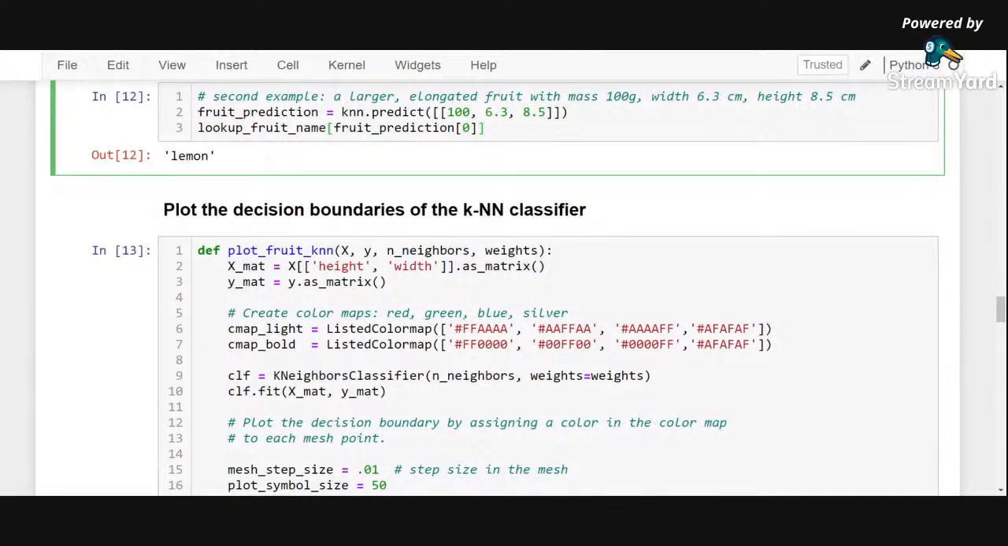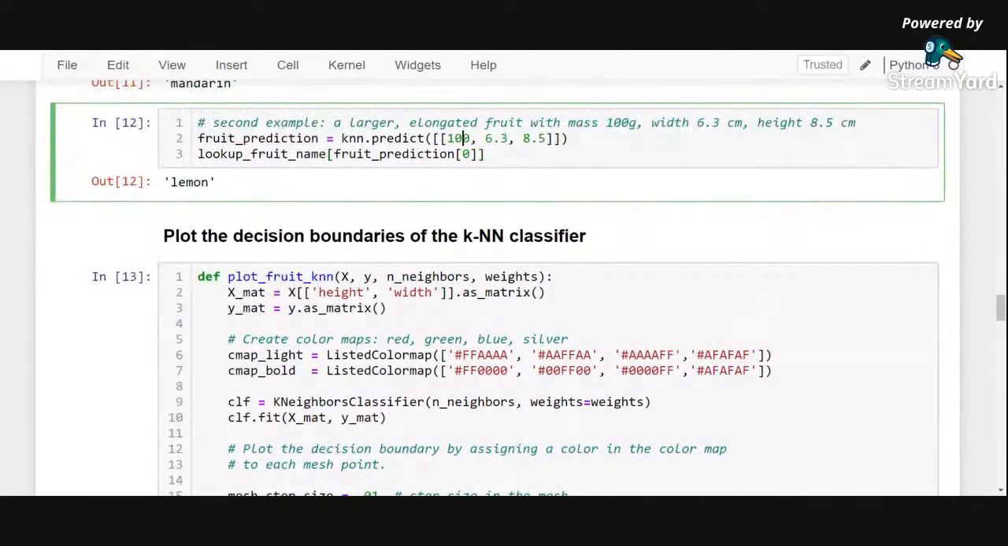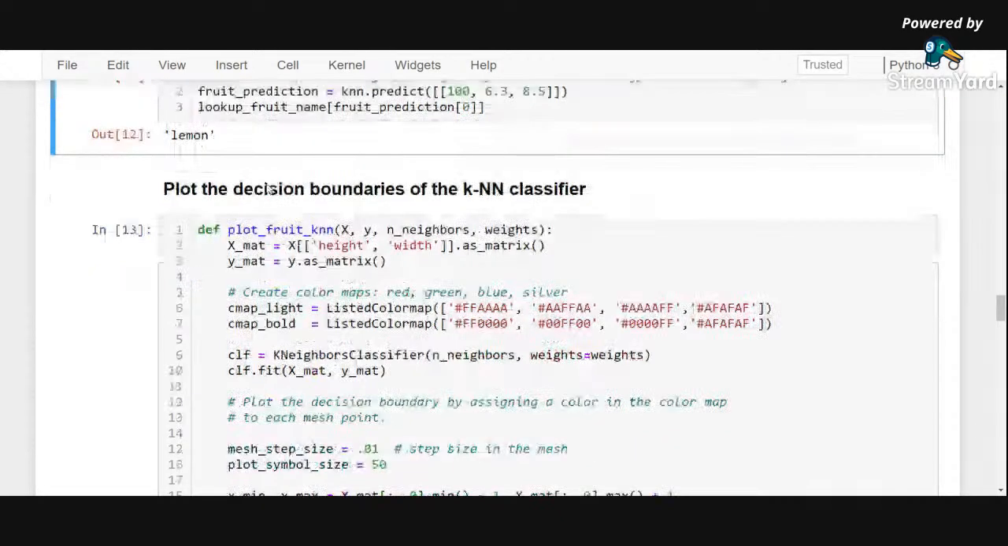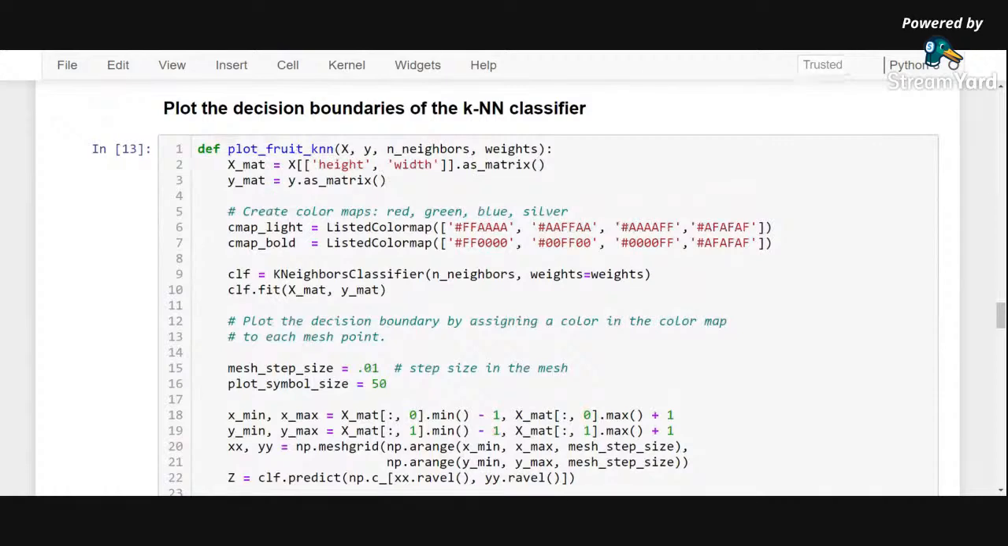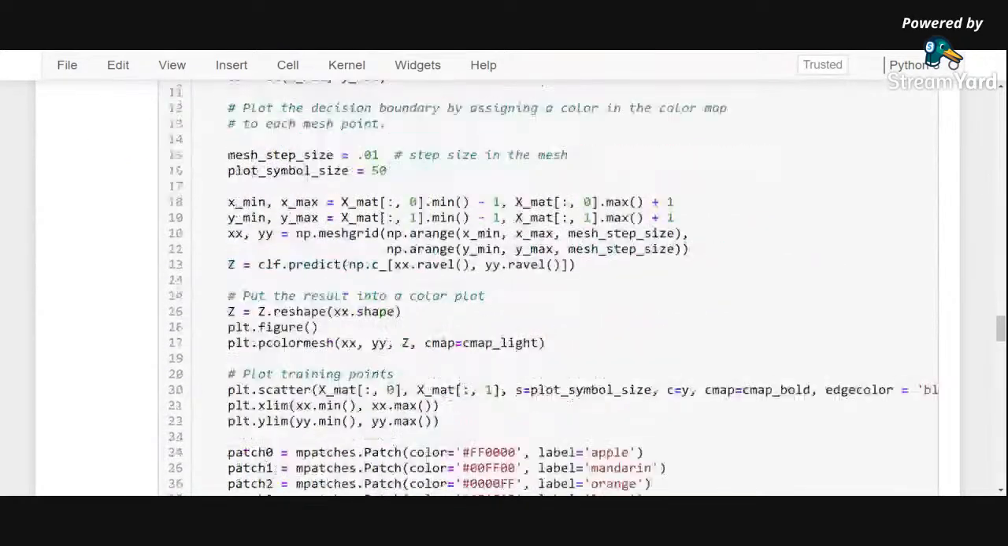Okay, we use the predict method. And then here we supply 100 grams, 6.3 centimeter width, 8.5 centimeters height. And then here we see that the lemon is a prediction that our model has made. Now let's plot the decision boundaries of a k-NN classifier.